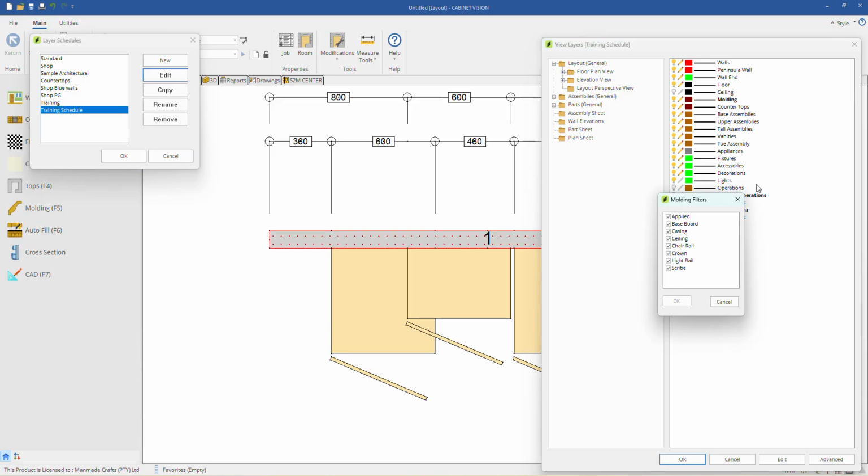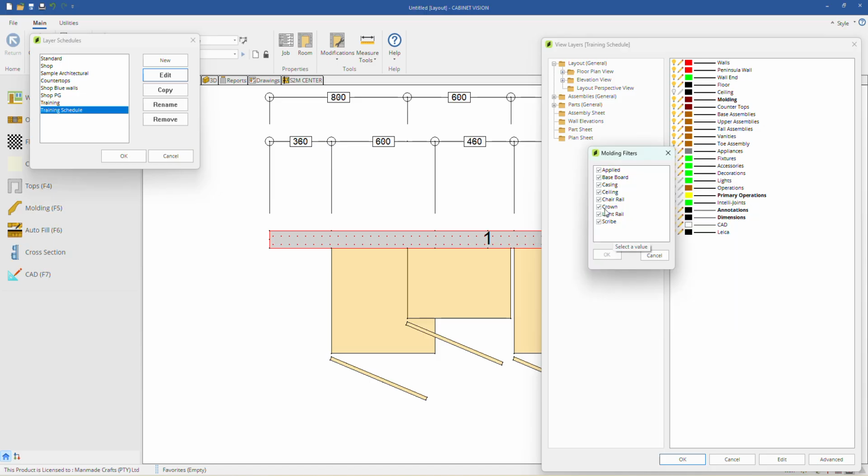It gives me more options. Now I can control specific types of molding that I want to see or not. I don't want to see applied molding, baseboard, or casing, or I do want to see them, which you can then control there.